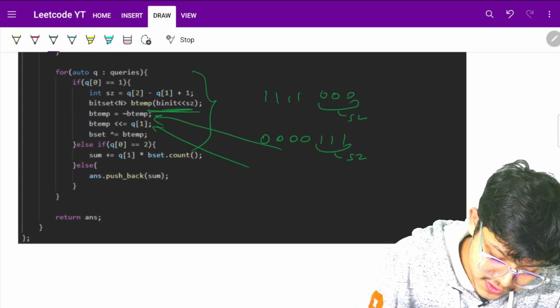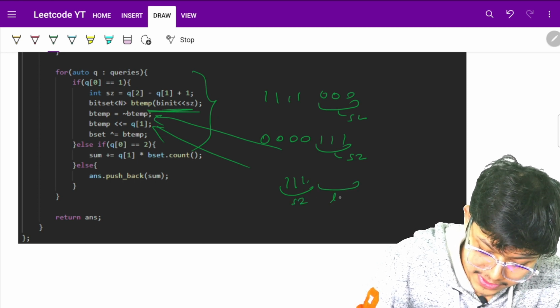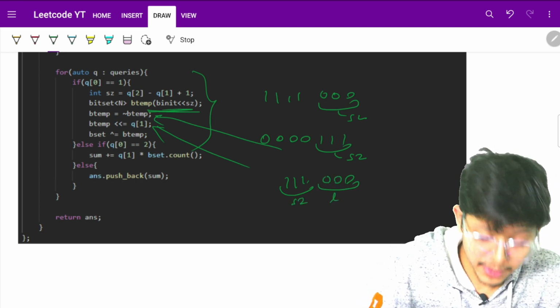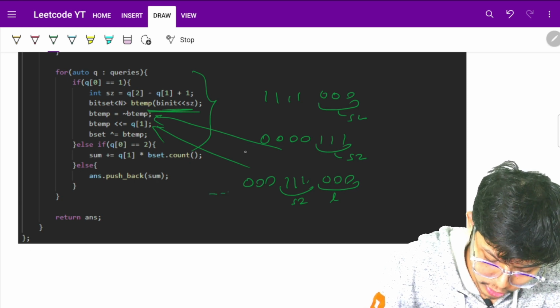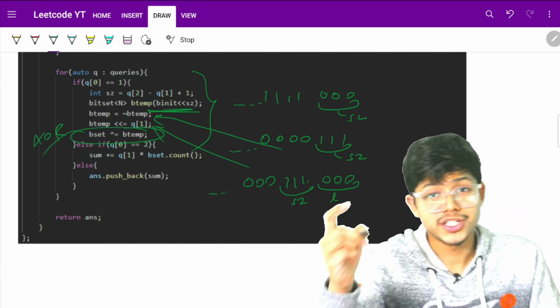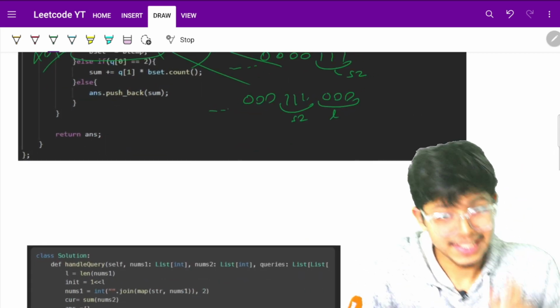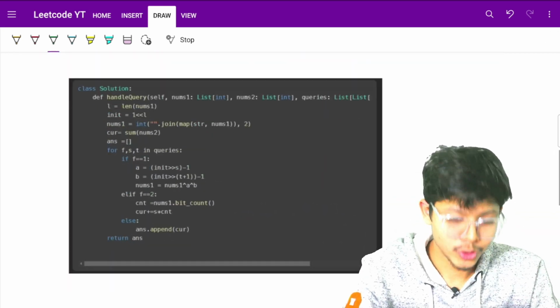Then I'll do a left shift of L, which means that it is the size, and here it is the L, by which it will get left shifted. And then I'll do an XOR operation, which was the final operation to get the updated bitset. It is the code which you have to do in C++.